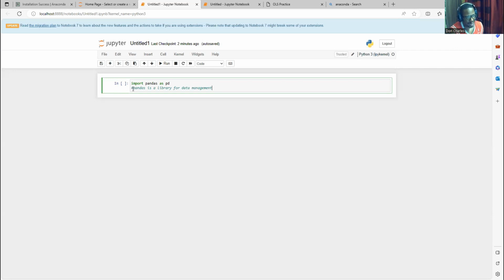If you can see here, I typed in a number sign, the pound sign, here. Pandas is a library for data management. Basically, what I put is a comment, and what this comment is doing is explaining to me what this code is doing. So let's say some time passes, maybe a year, 2 years, 3 years pass. I want to run this code again, and I can't remember why the code is running. Well, the comment will explain to me what this code is doing. So when I want to run the code, I can just read the comment and say, oh, this is what this code does.